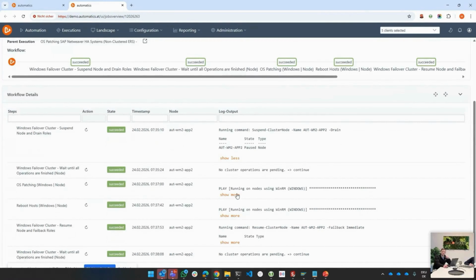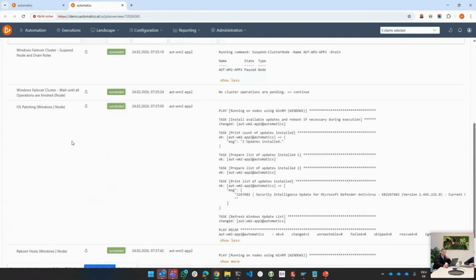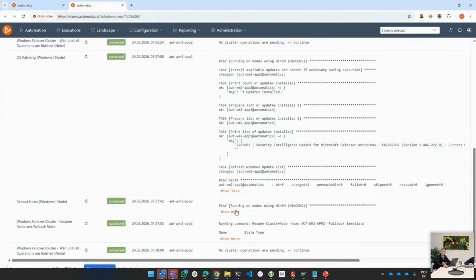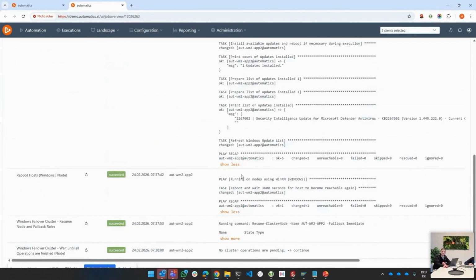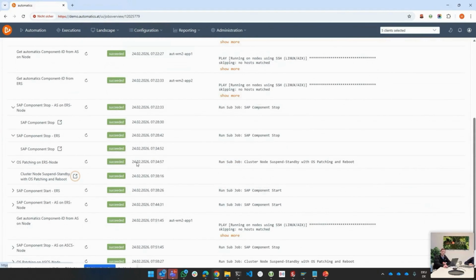So in this case, as you can see, some of you may know how Ansible output looks like. So this is an Ansible playbook for the OS patching. And in this case, one security intelligence update was installed on this Microsoft server. Then the host is rebooted and it is waited until it is online again. And after that, the Windows failover cluster is set to resume the node and fail back the roles. So it is back to the former operational state again.